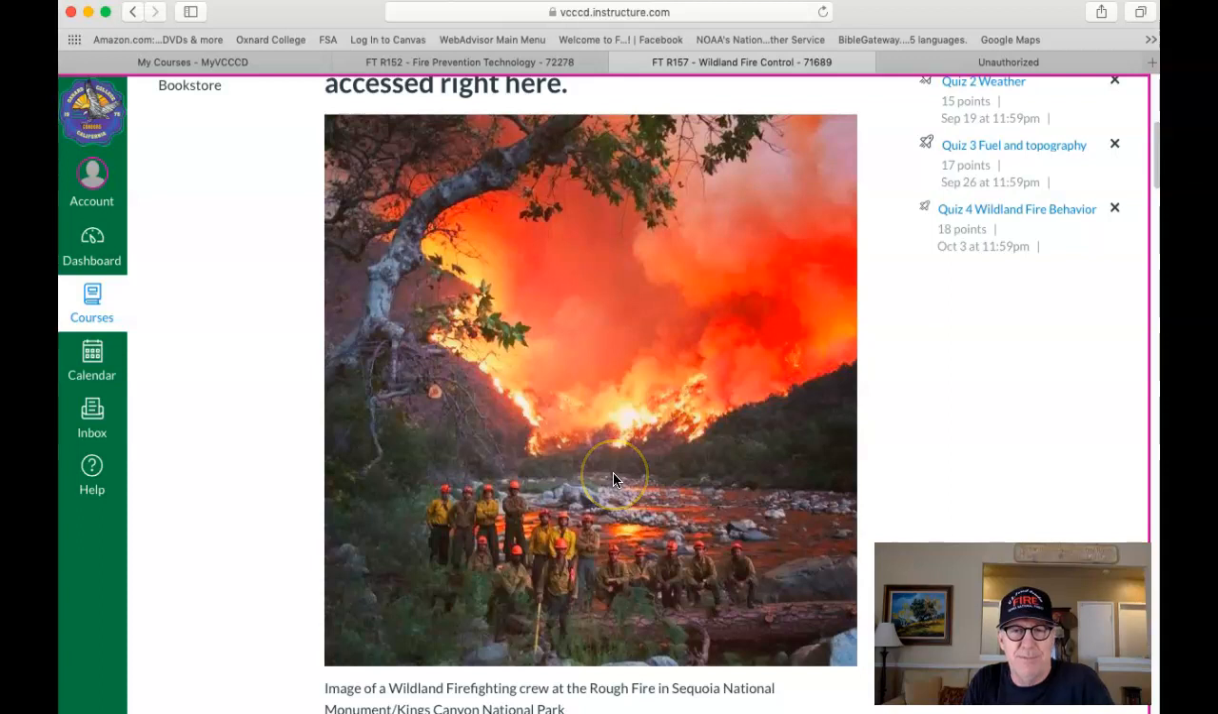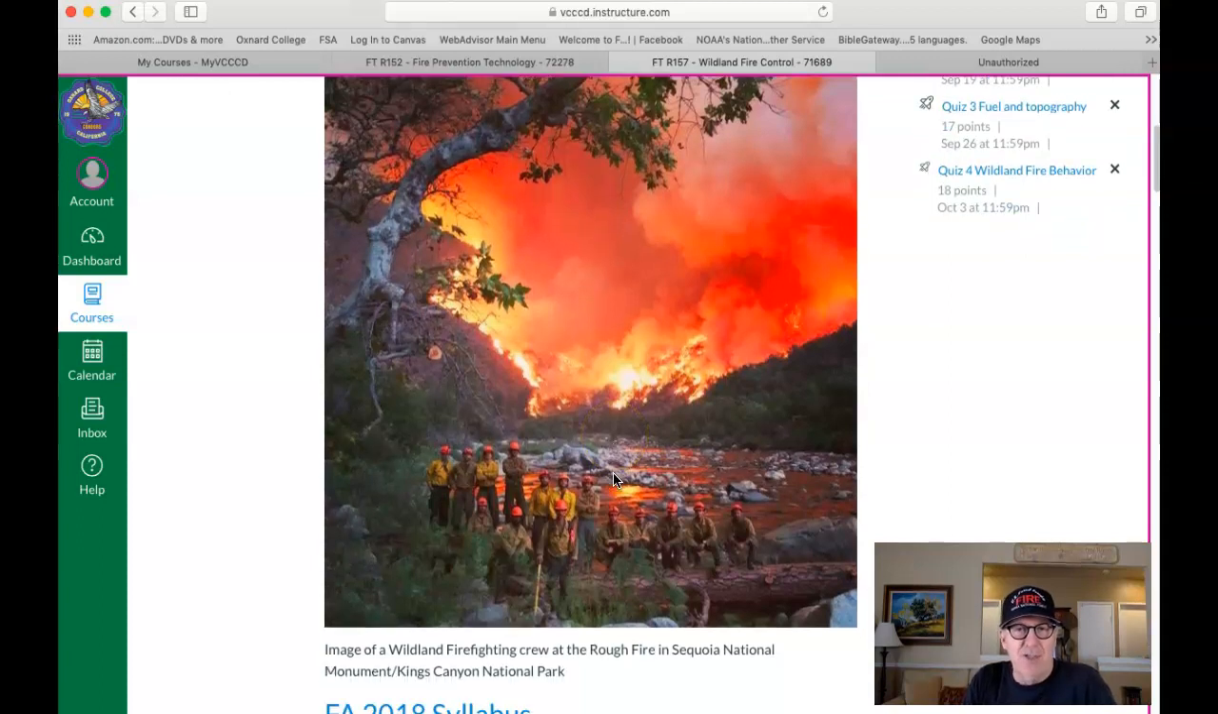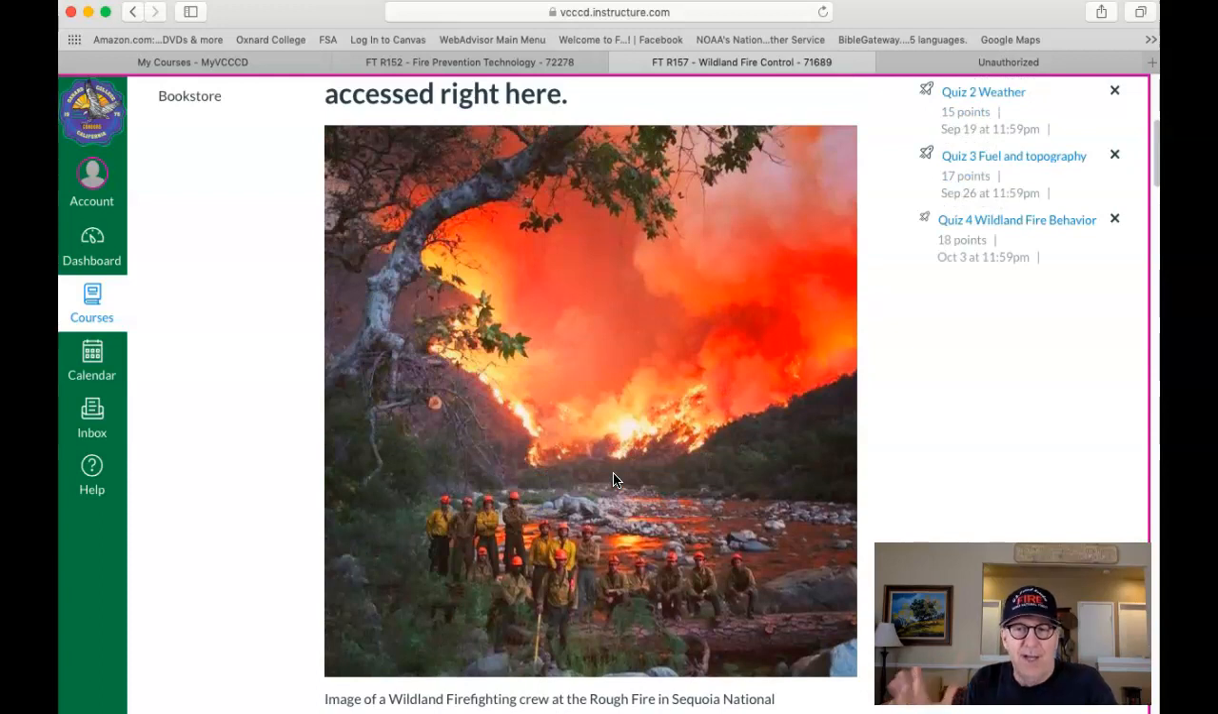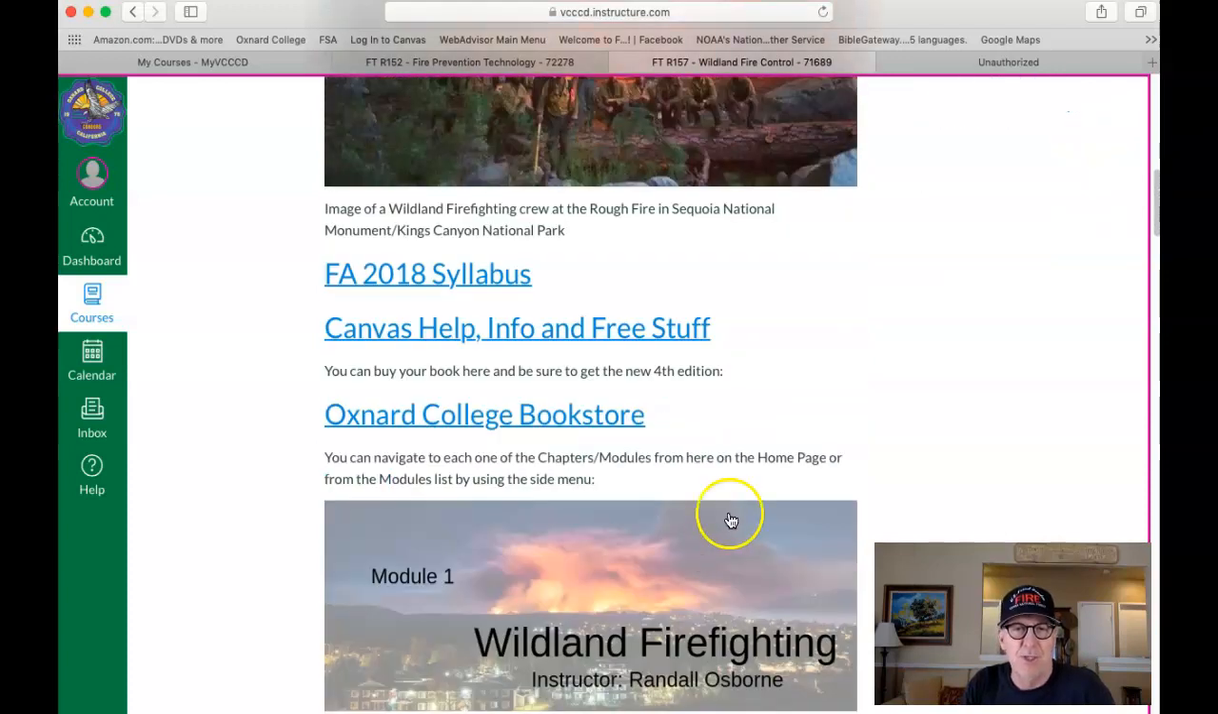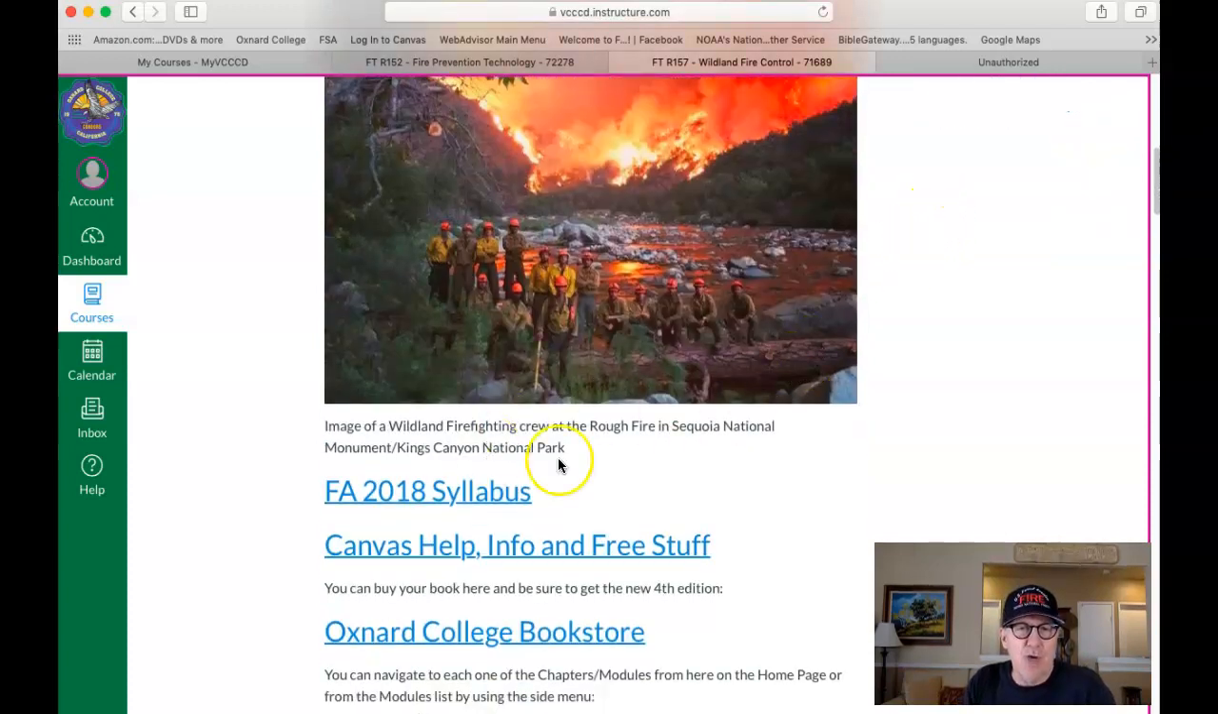First of all, I put some cool pictures, and I love to do that. And I think this is just like one of the coolest hotshot crew. They took a team shot here at the Rough fire in the Sequoia National Forest or National Monument. And I just think it's cool, all the color and the reflection in the water and their helmets, just awesome picture. So every class, somewhere near the top, it's going to have a link to the syllabus.